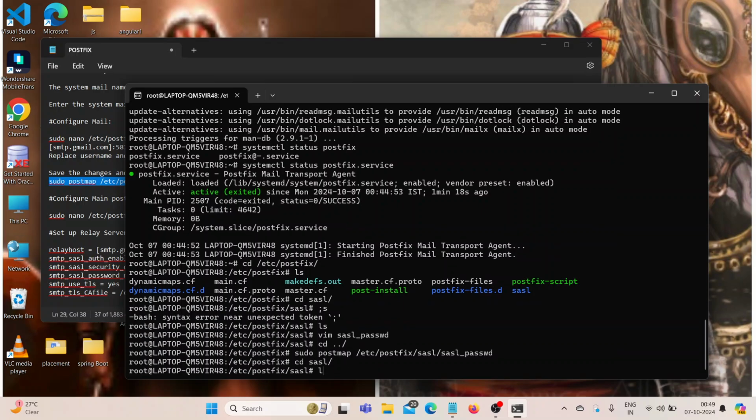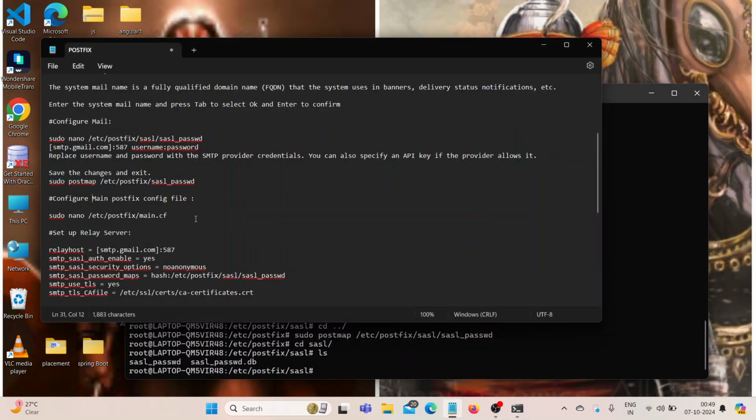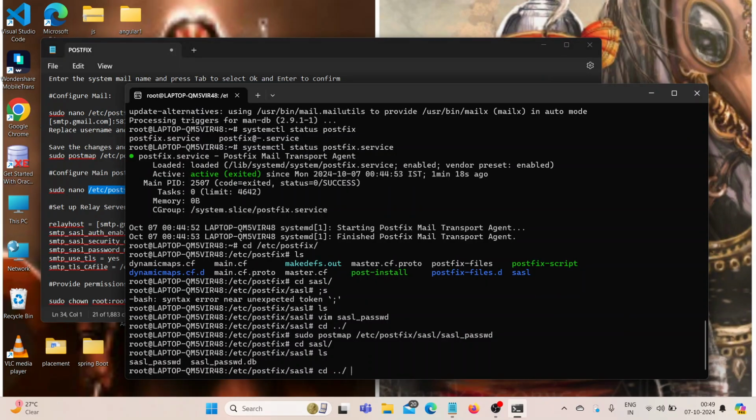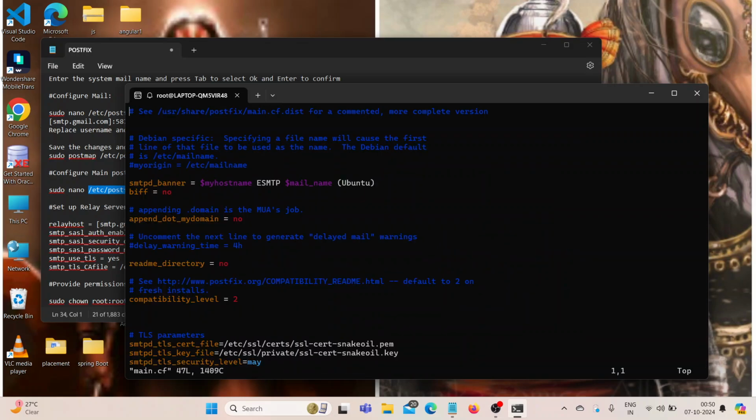If I go to this folder, you'd be able to see two things: the file we created and a .db file which is created after this postmap. So you get it? This consists of the token which is shared with the main.cf file. Main.cf file, here it is, in the postfix folder, is the actual crucial file of our configuration. So moving ahead, that's the next step. We have to make configuration in the postfix main.cf file. So let's see what is inside this file.